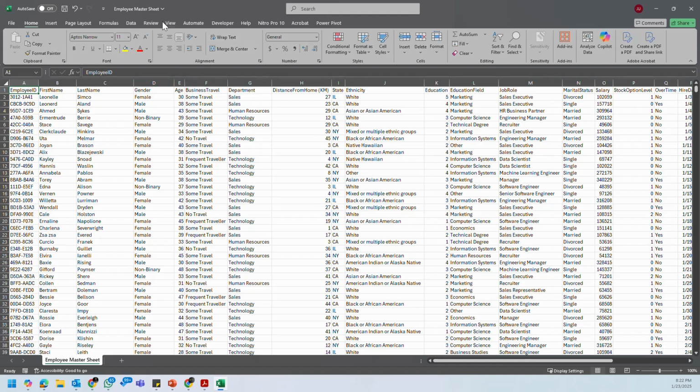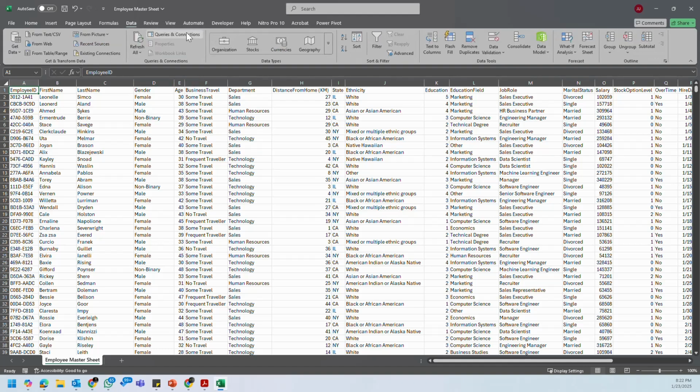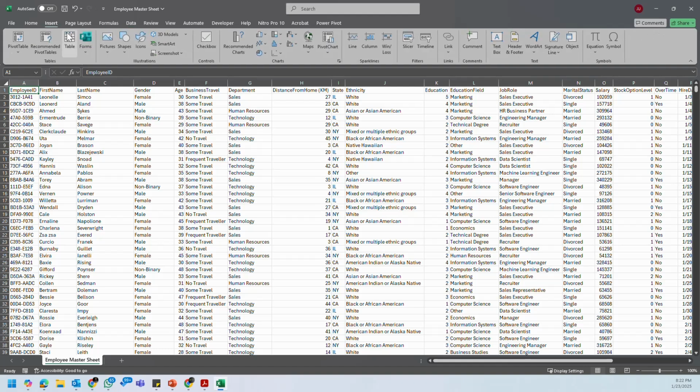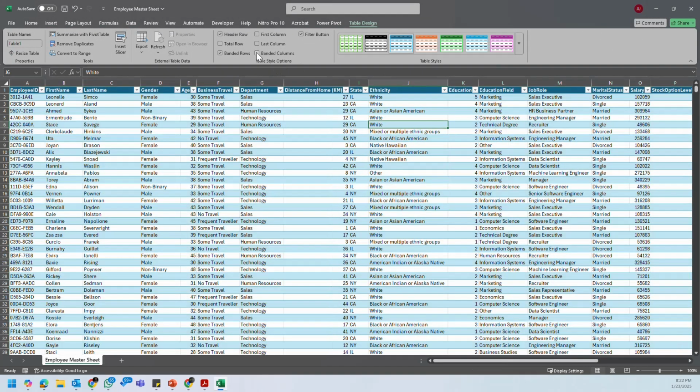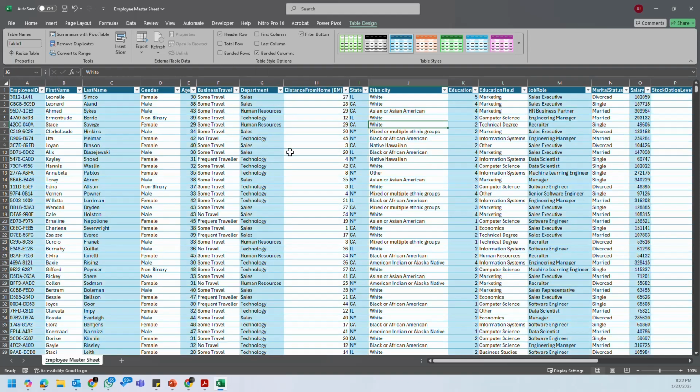I'll go again to data, rather insert table. Like I said, it helps for visualization. I'd probably just change this to branded columns, whatever works for you. So we've gone through the columns.